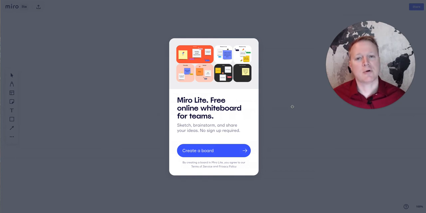If you go to miro.com/lite, you will find Miro Lite, and you don't need to log in. You don't even need to create an account to use this. Miro Lite is great if you need a whiteboard at the drop of a hat, especially if you haven't created a Miro board, you just need a blank canvas, and if you'd like to onboard people to Miro without giving them all the features and functions of a normal Miro board.